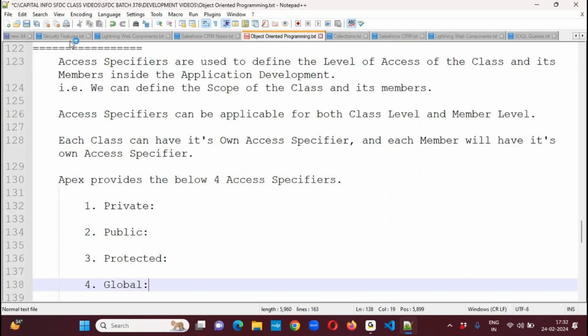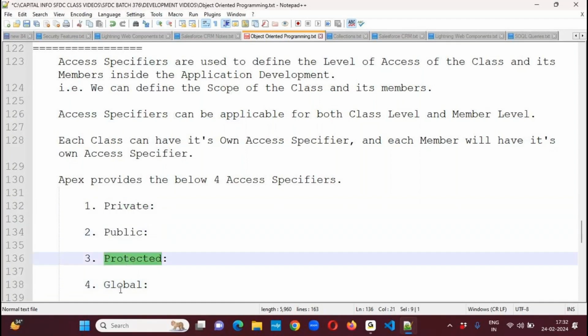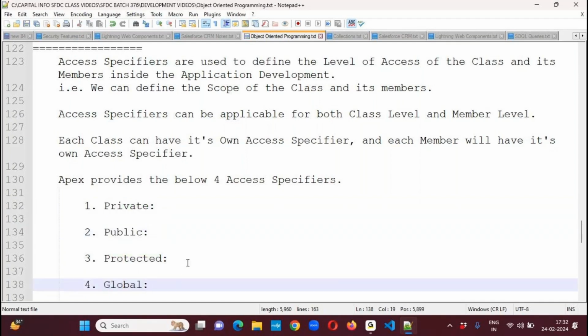Done with this? Now, let's see each and every access specifier one by one. What exactly private and the public, protected and the global are, we will see one by one. Done everyone? Now, let's see.